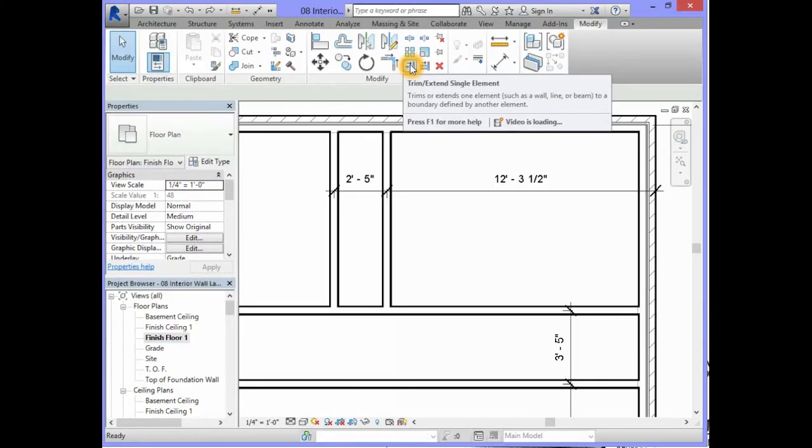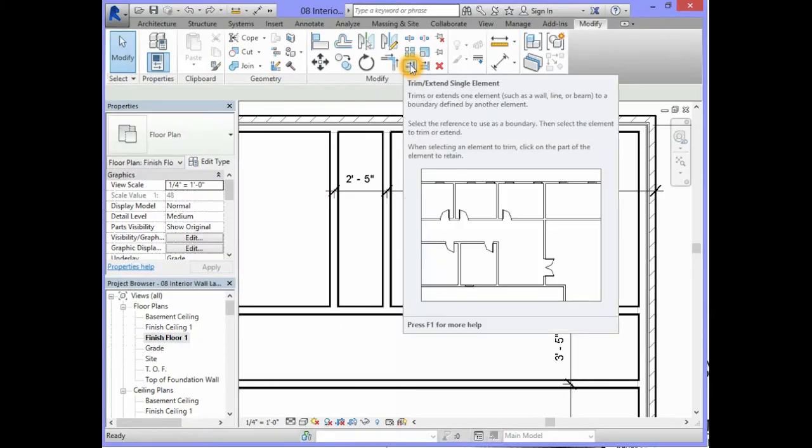In the model, we will need to extend this vertical wall here to go all the way to the horizontal wall that separates bedroom 2 and bedroom 1. You need to select the option that says Trim Extend Single Element. This is in the Modify section of your ribbon.